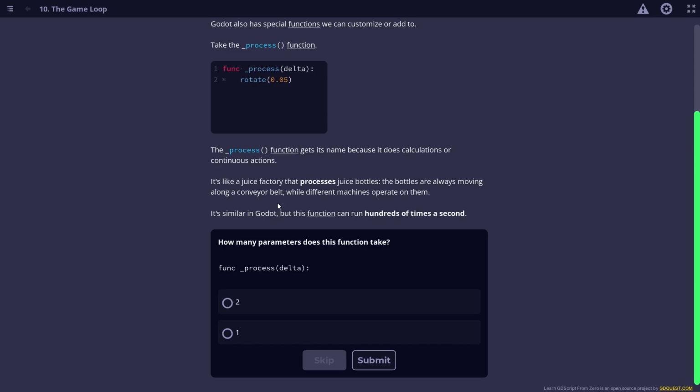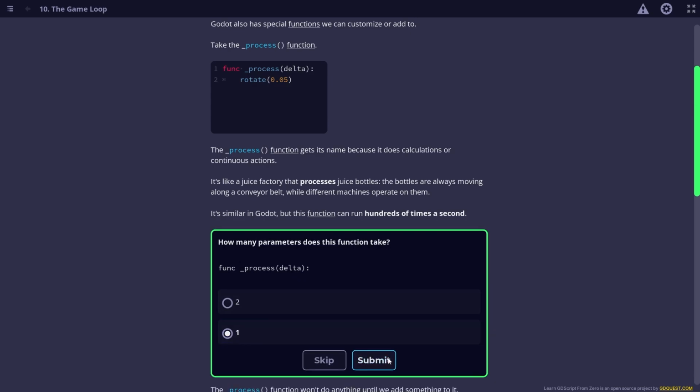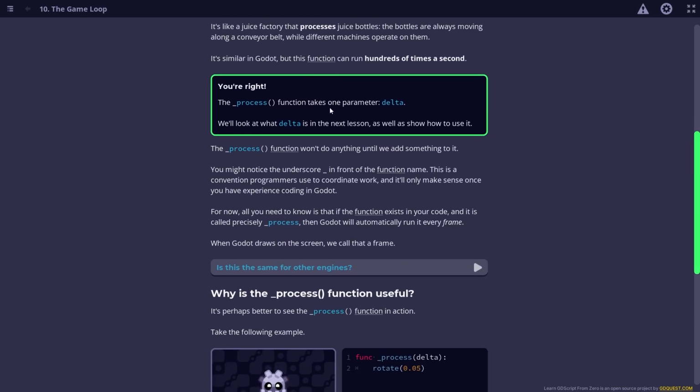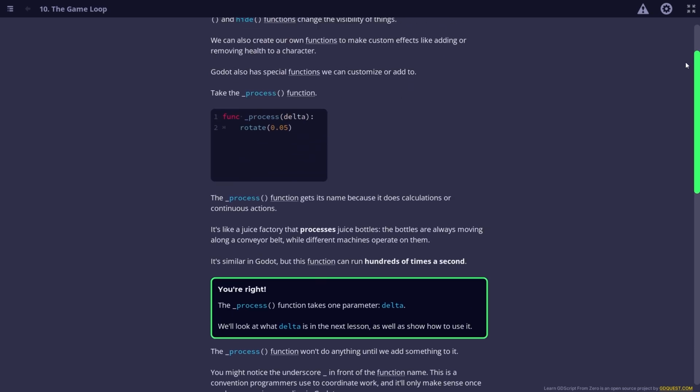True. All right. So how many parameters does this function take right here? func _process(delta). Only one. It takes the delta. So submit it. There we go. The process function takes one parameter, delta. And we're going to look at what delta is in the next lesson, as well as show how to use it. The process function won't do anything until we add something to it. Until we put something in here, it doesn't do anything.